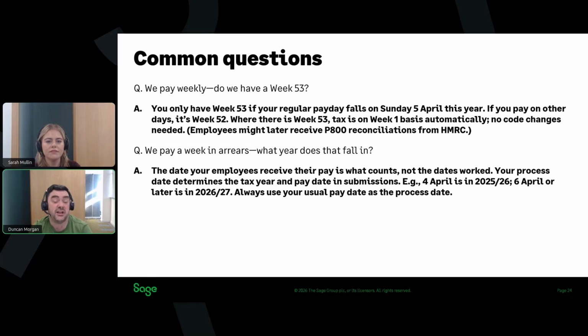So when you set your process date in Sage 50 Payroll, that records the pay date for those employees. So if your pay date was the 4th of April, for example, that pay date is in 2025 to 26. If your pay date's a Monday and you're paying on Monday the 6th of April, that pay date falls in 2026-27.